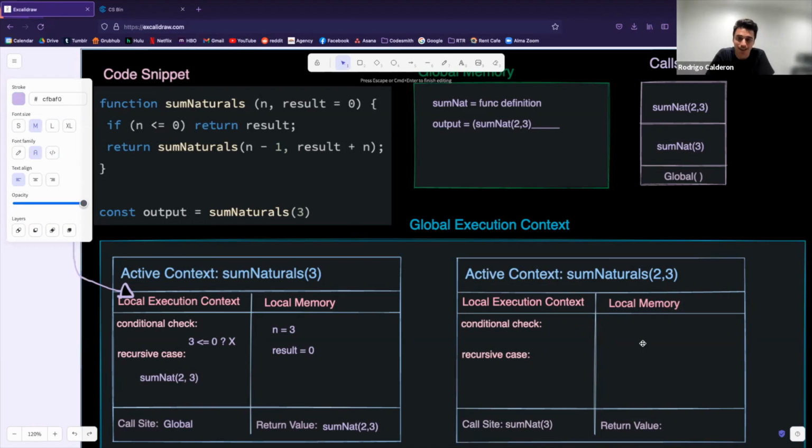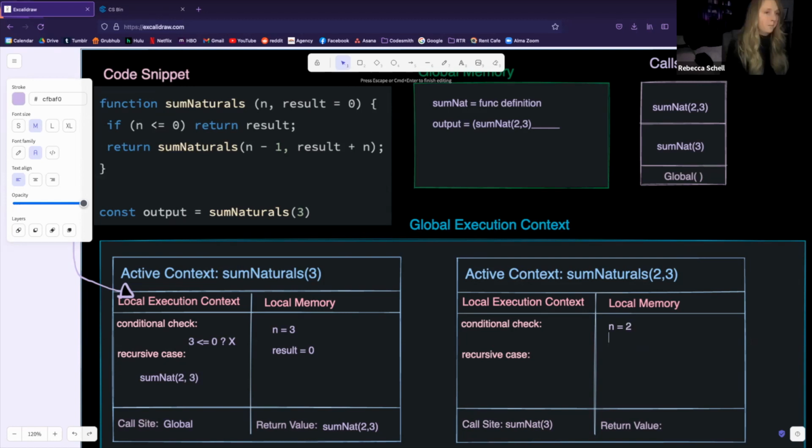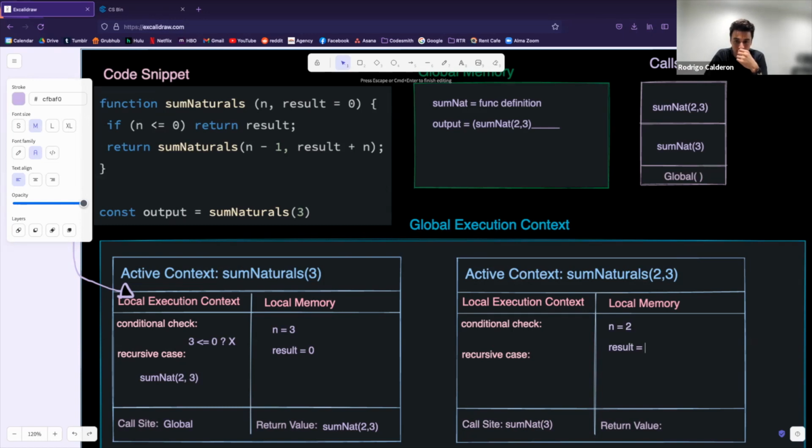Okay. And so the next thing that happens, we push to the call stack and we create a new execution context. The first thing we do is declare in local memory the n, and we're assigning to it the value of 2. And then we're also assigning to result the value of 3. Okay, beautiful. Local.